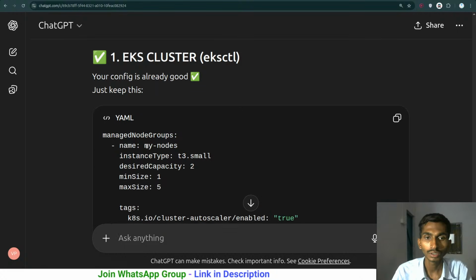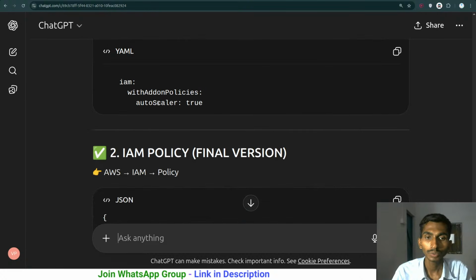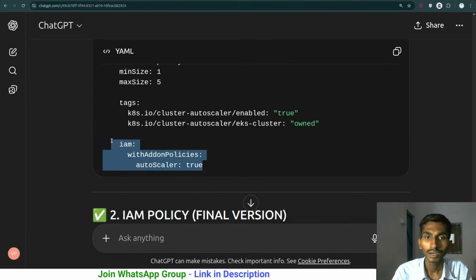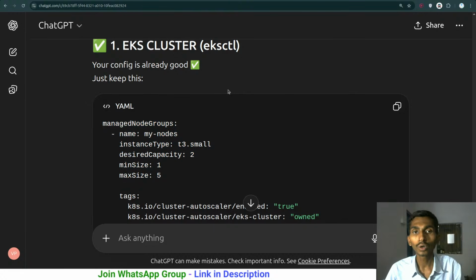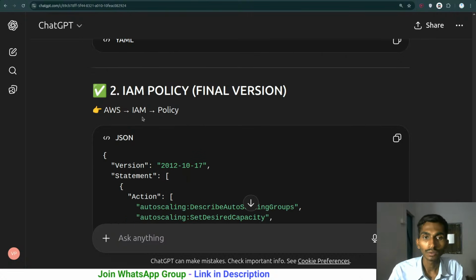So this is, just keep this. This was already added, this was already added, and these things were already added, so no need to change the EKS cluster.